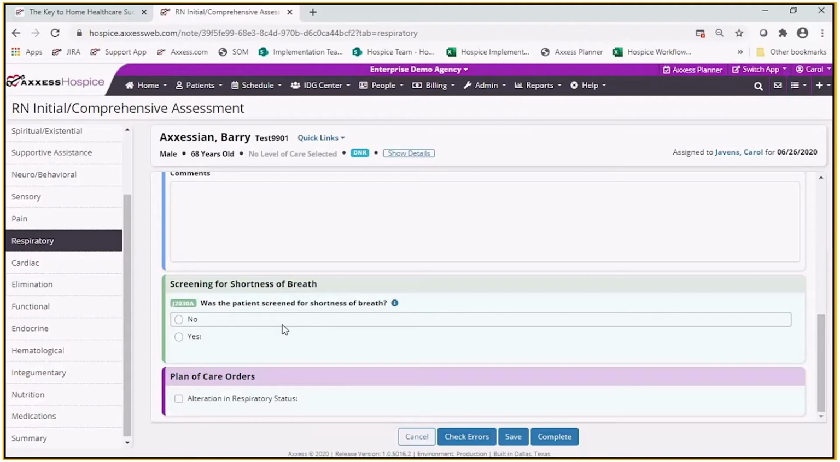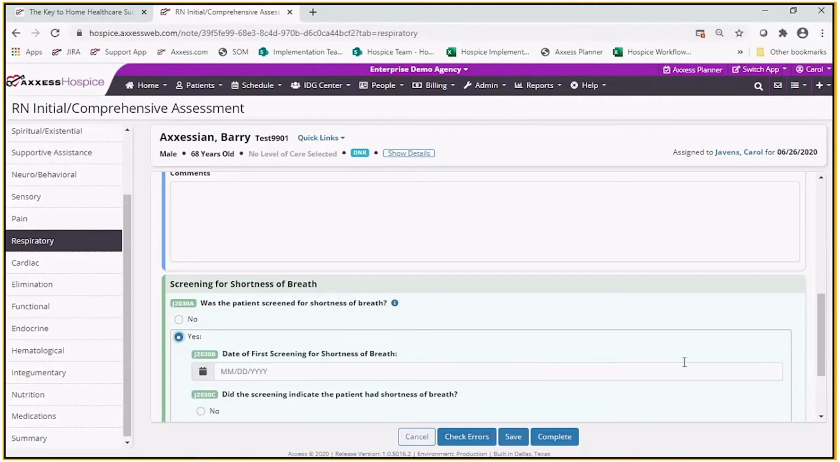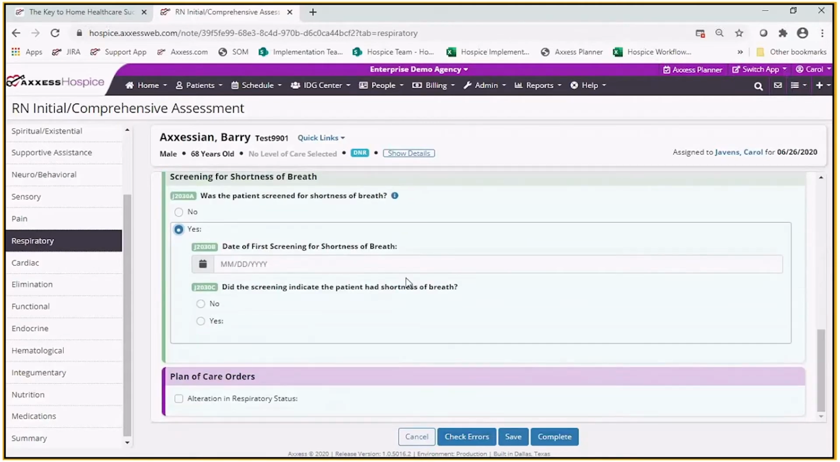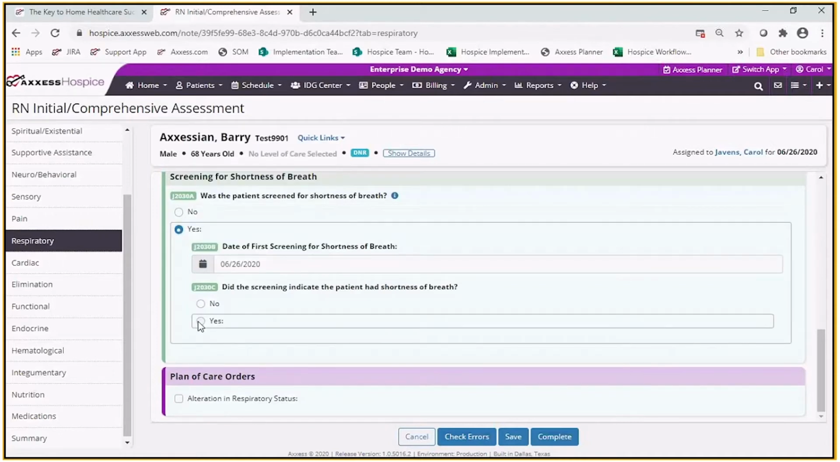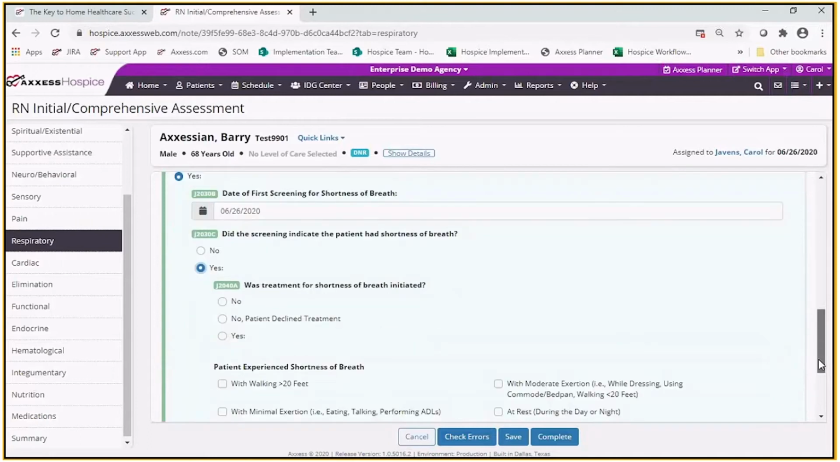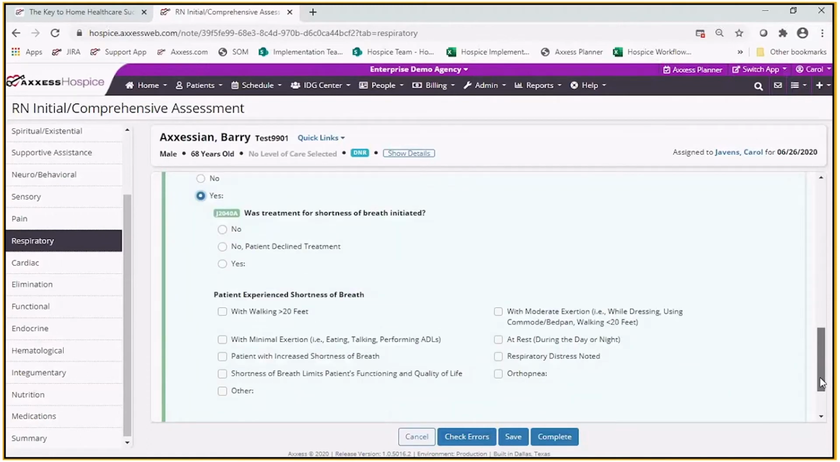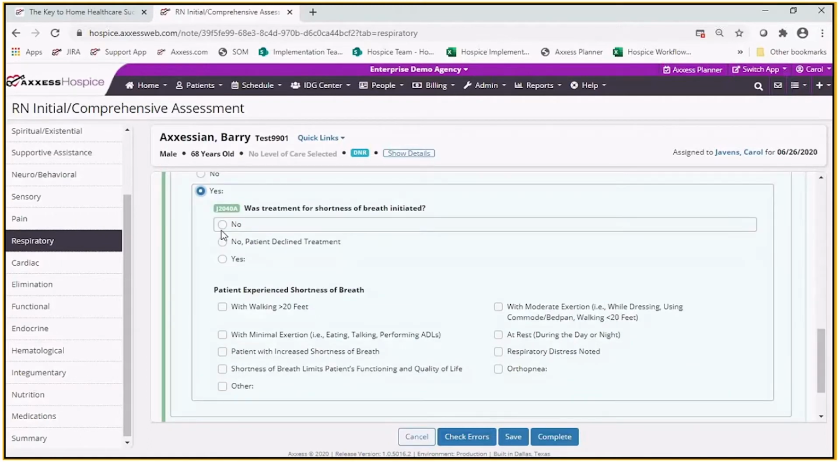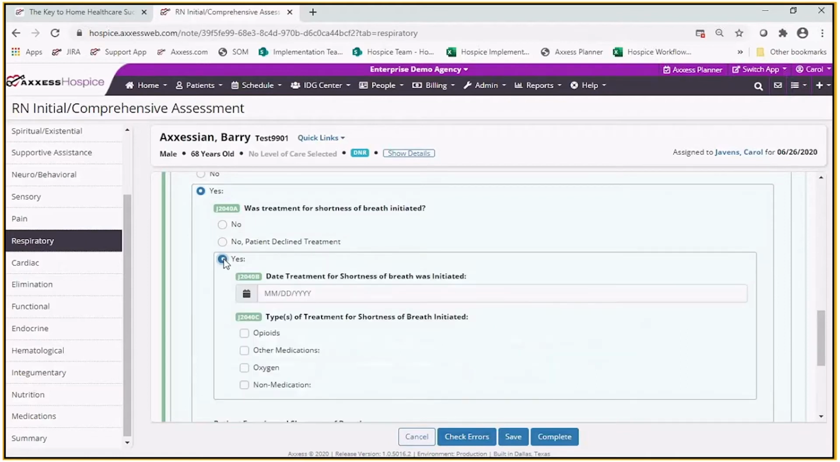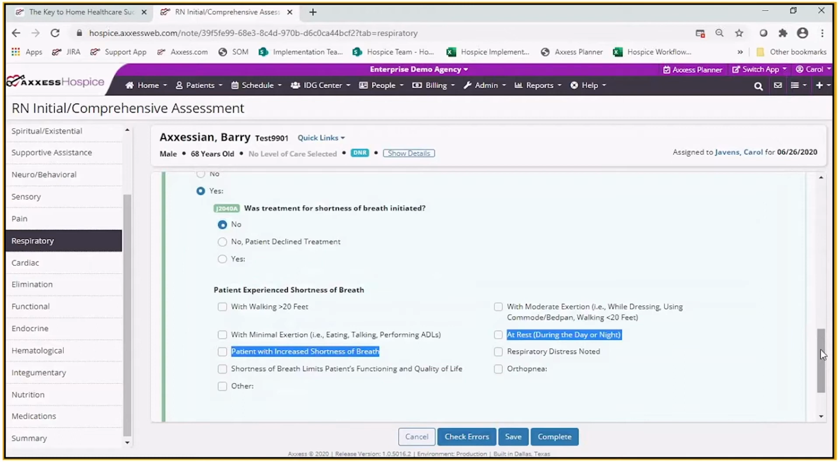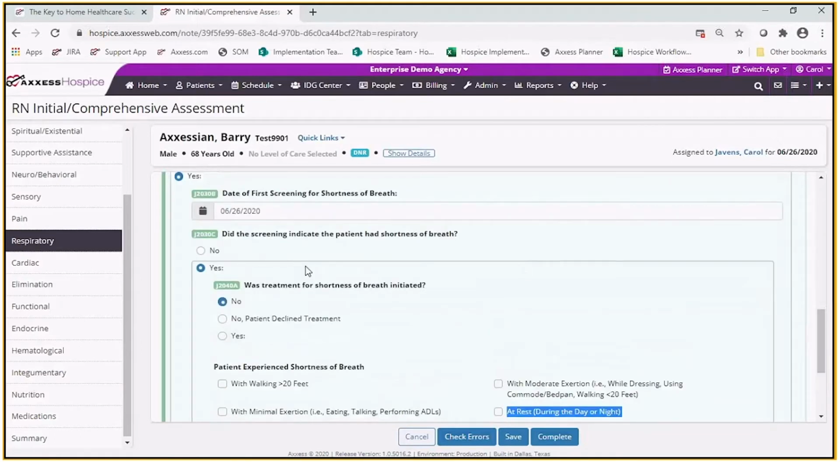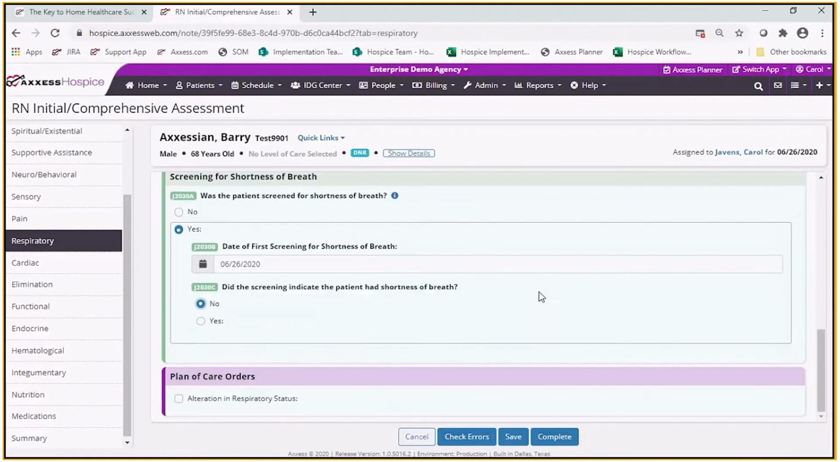We're going to say this patient was assessed for screened for shortness of breath. And when I say yes, more information is in here. If I say yes that we started treatment, it would go in here. We're going to say this patient did not have shortness of breath though.